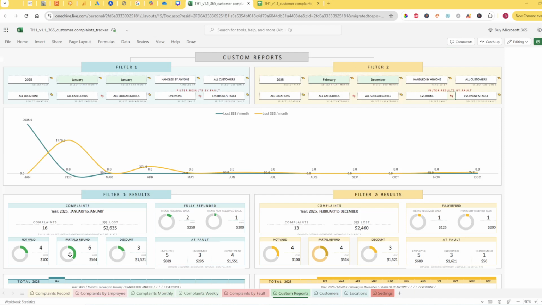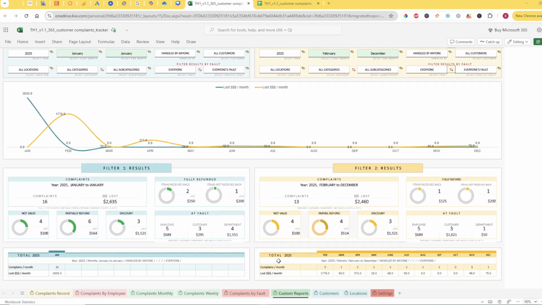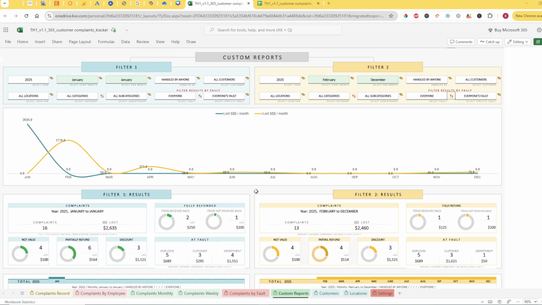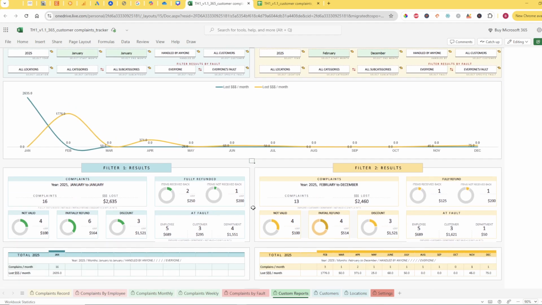Hi again. In this video I'm going to present you the custom reports tab. I think this is not only this one, but I think this is the top of all the others, of everything that's here. It's the smallest, but I think it's the greatest in generating reports.